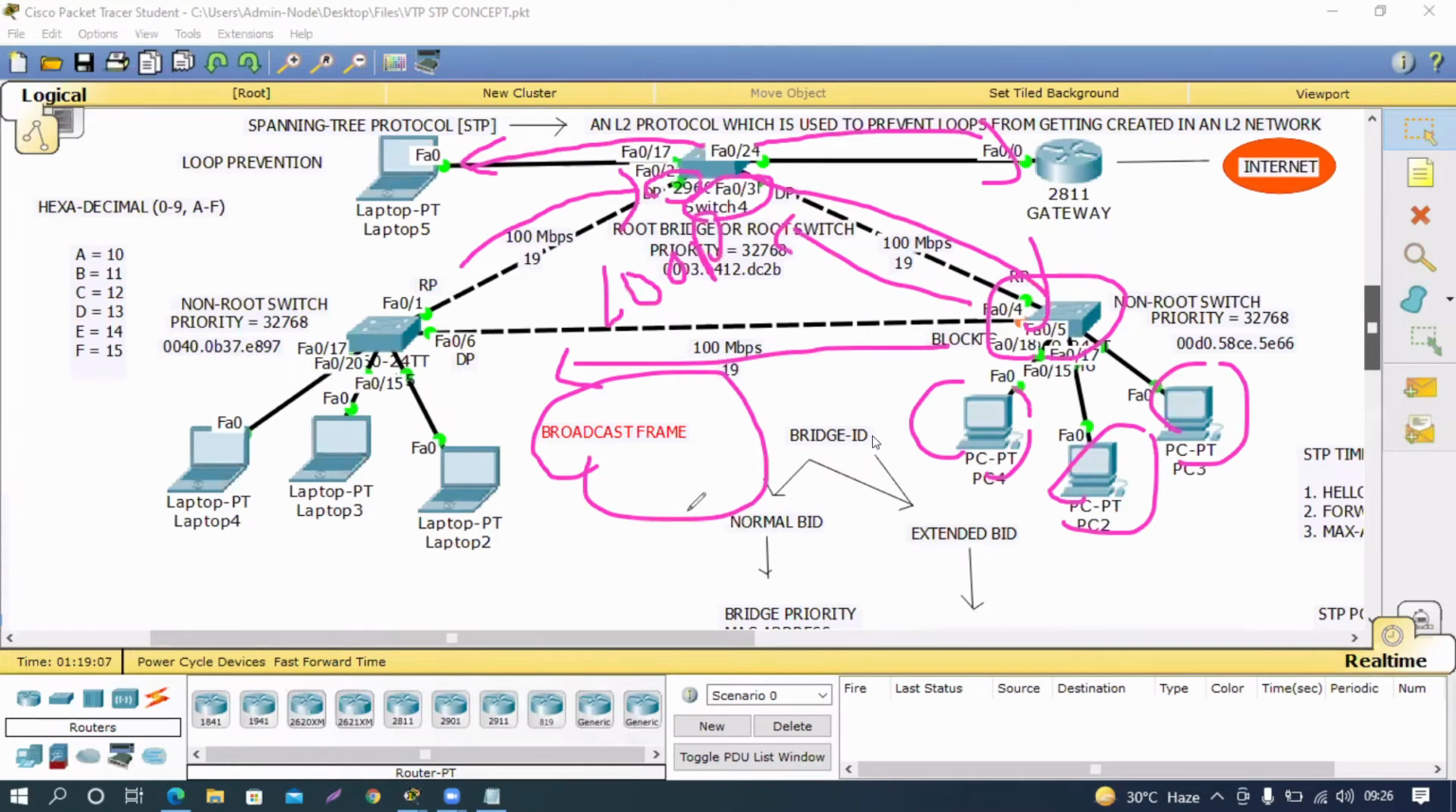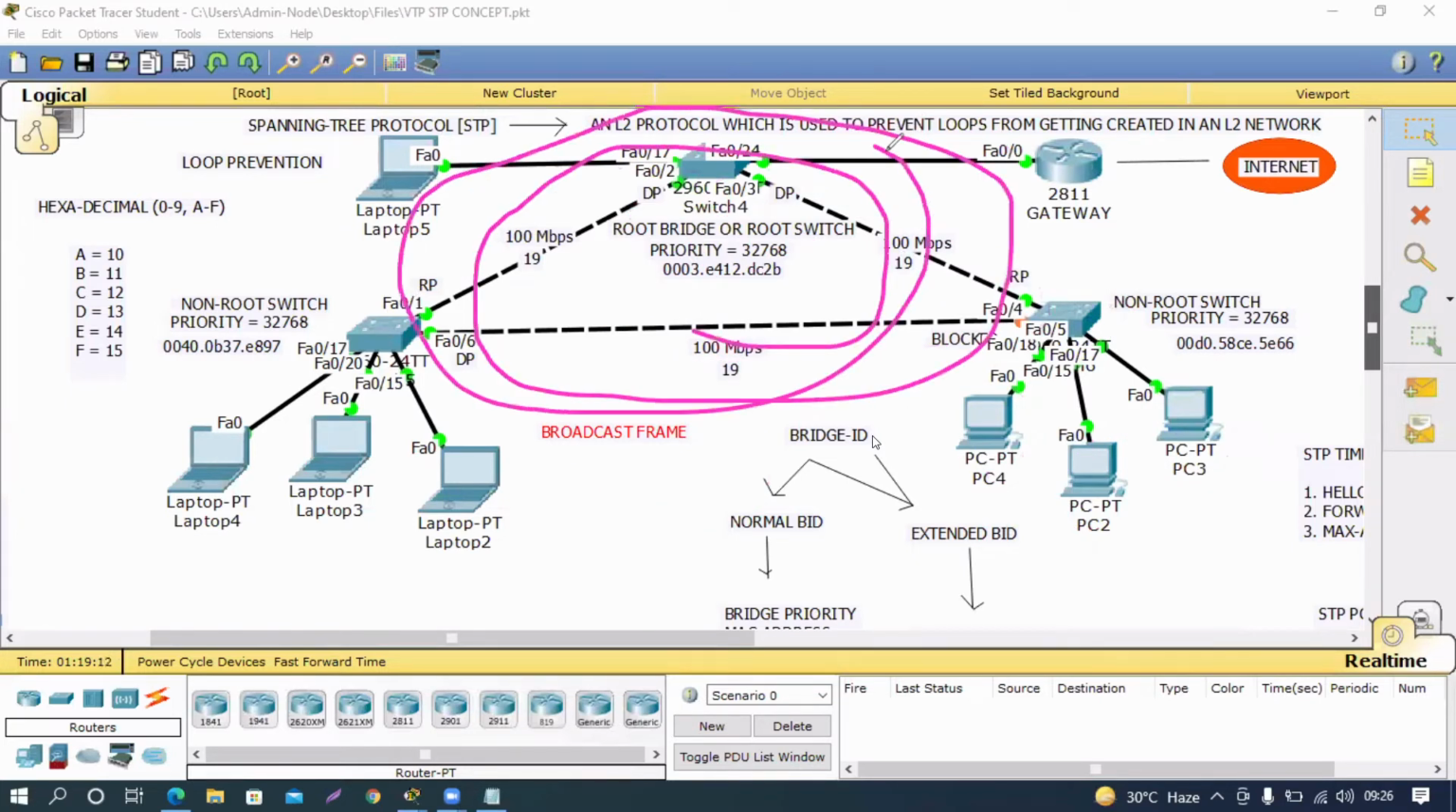Because a frame which doesn't have any destination keeps on circling around the network like this. It is circling like this. This is what we are calling a loop.